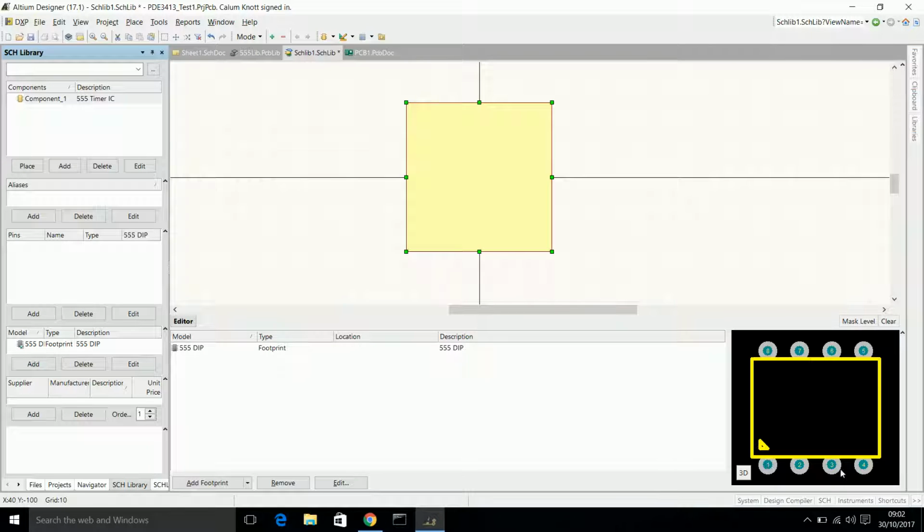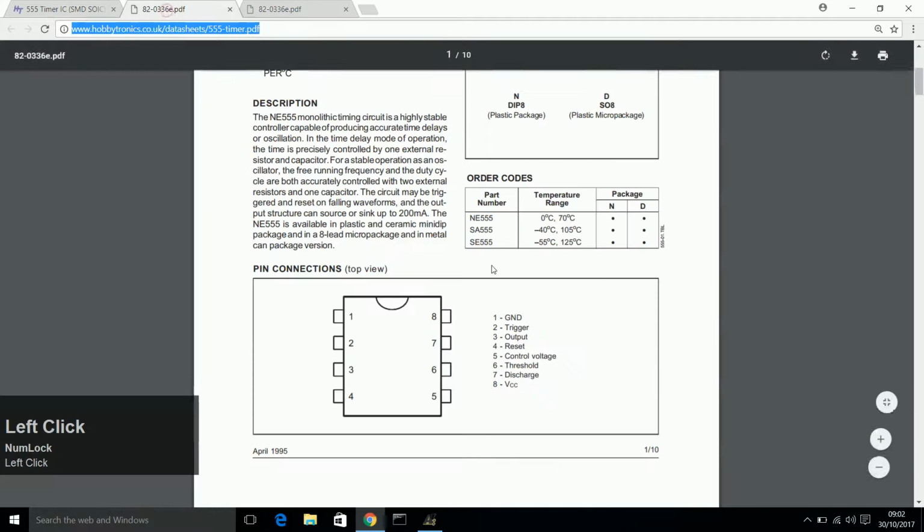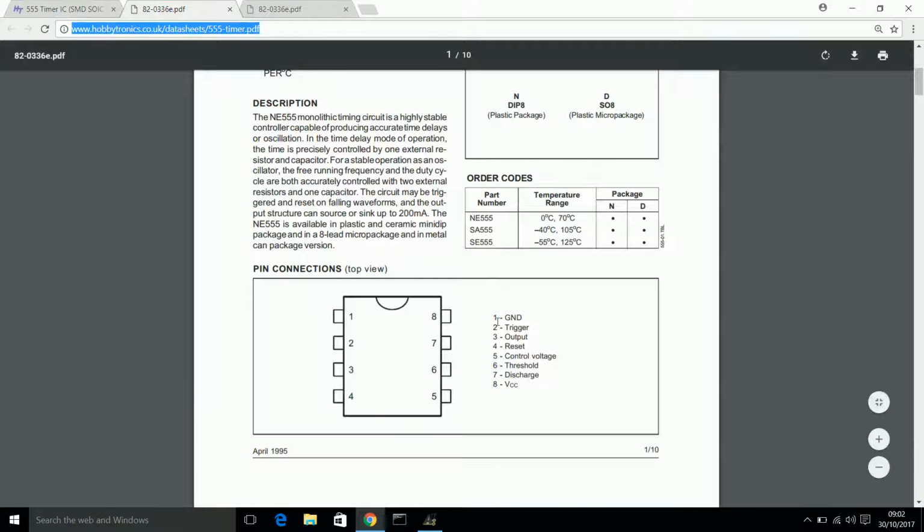You'll see we've got 1, 2, 3, 4, 5, 6, 7, 8 on the IC, but it might make sense to lay them out differently on our schematic view. If we refer back to the datasheet, and I've scrolled up here automatically, we can see we've got the numbers here: GND, trigger, output, reset, control, threshold, discharge, and VCC. It might make sense for our ground pin to be on the bottom of our schematic and our VCC to be on the top of our schematic, with various things laid out.